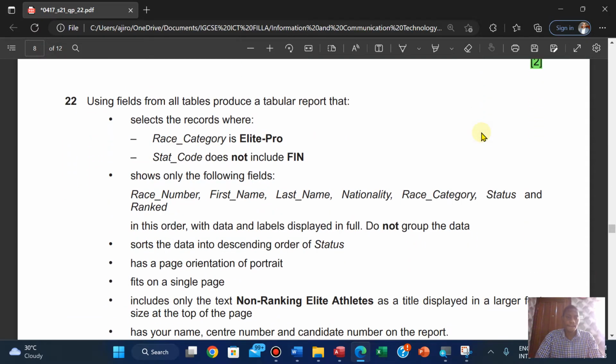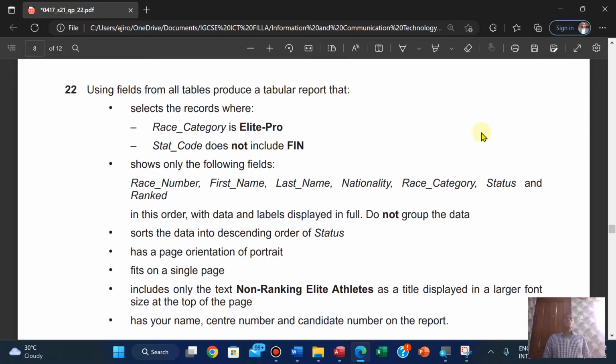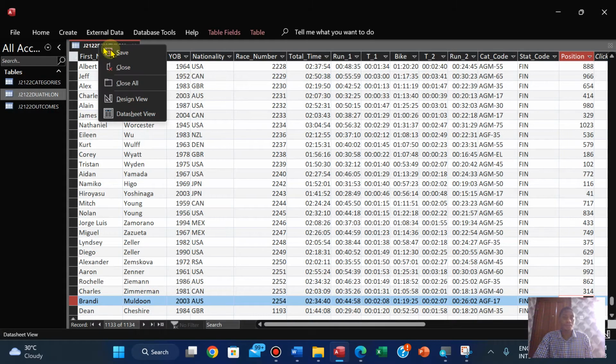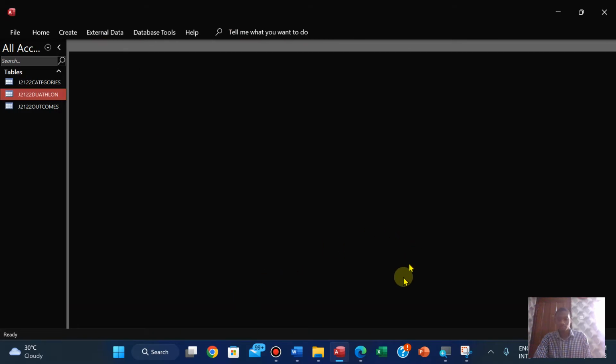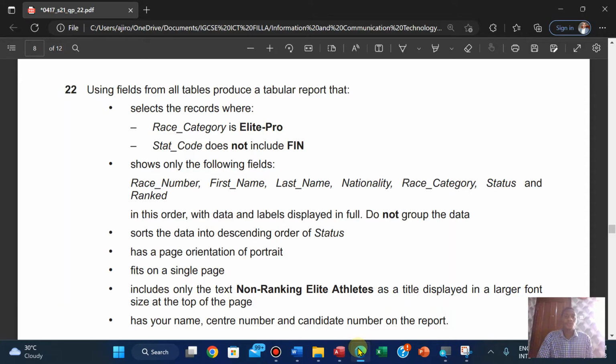Yep. Now using fields from all tables, produce a tabular report. So obviously we're done with this. So I'm just going to save it and I'm going to close it. So using fields from all tables, we're going to produce a tabular report. Before producing a report, you have to do a query. Before producing a label, you have to do a query. So let's jump right into query.